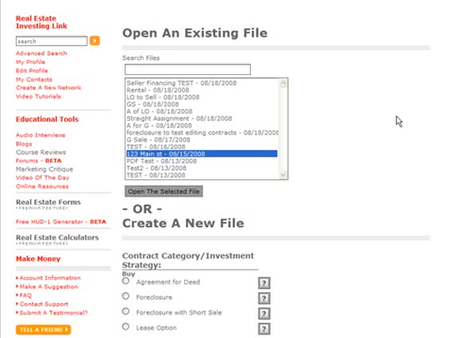Hello, this is Ross Treacle here, and in today's video I want to share with you some of the additional features of the REI Forms Generator.